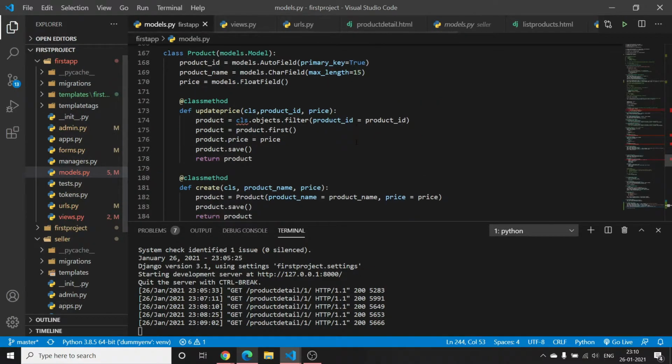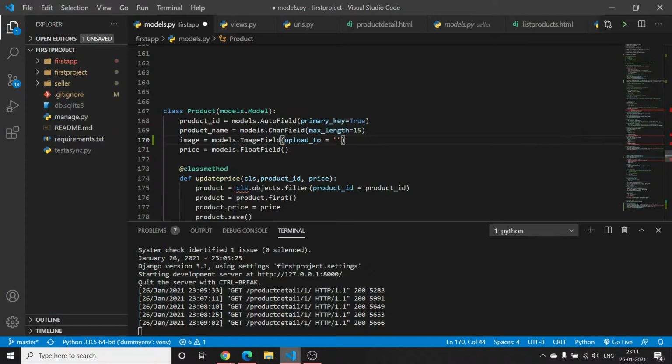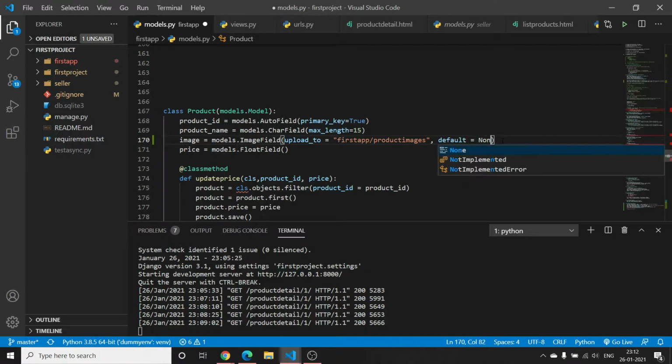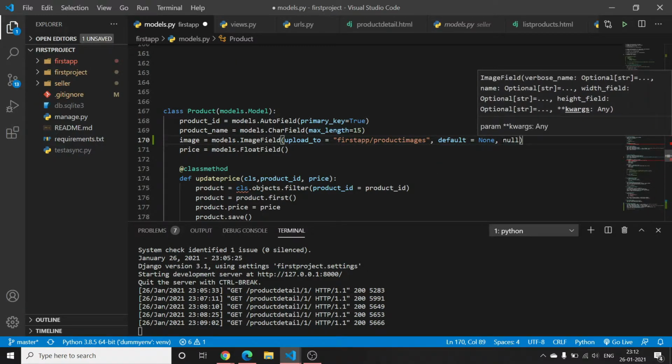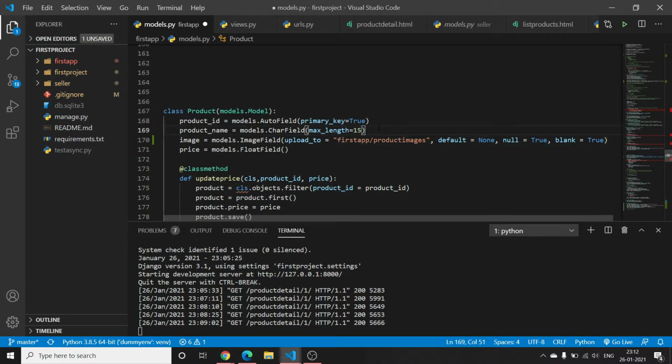So in models.py file, first we will add the image field. So here image, models.ImageField, upload_to first app slash product images, default none, null equals true, blank equals true. Control save.